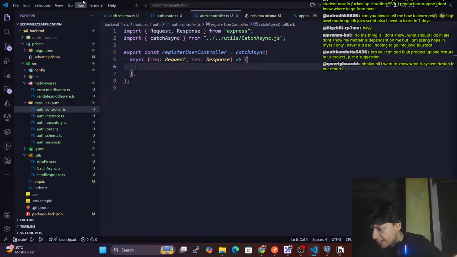Anirban, bro, can you add a bulk product upload feature in your project? Just a suggestion. Yes, so we can add that. I'll add that bulk upload feature as well.